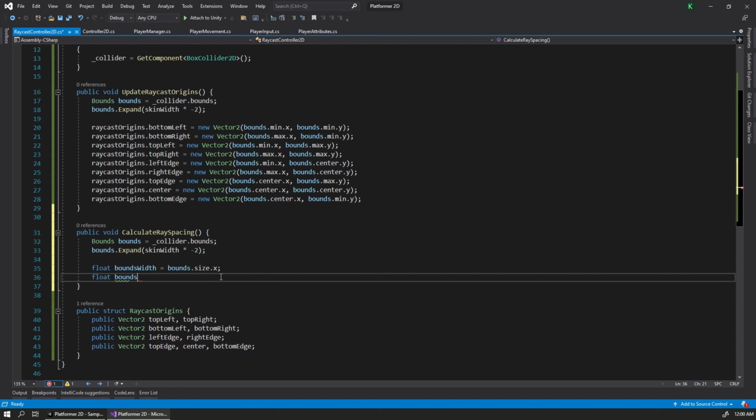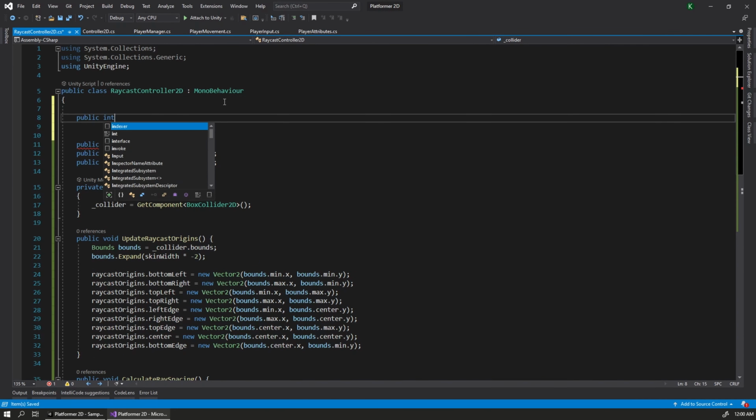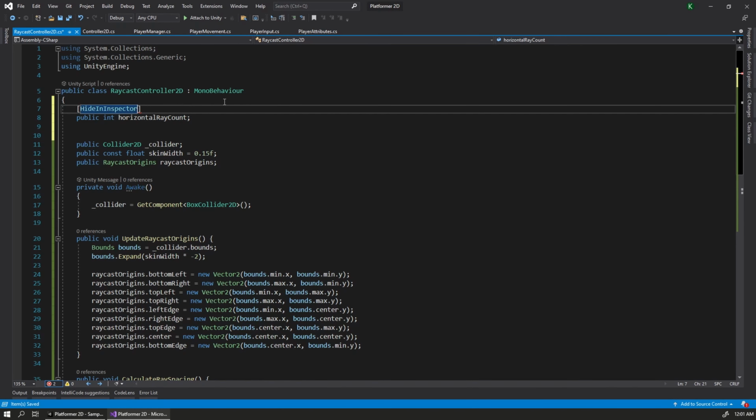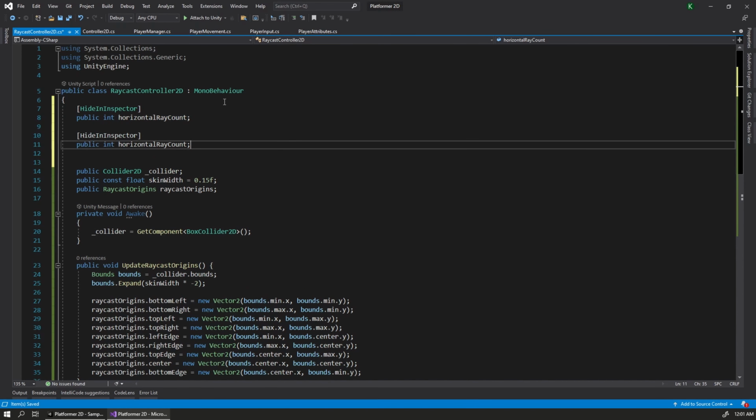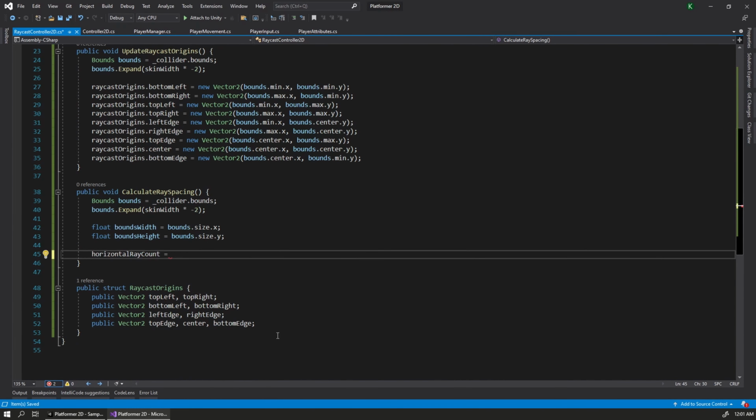Now to store our count across the horizontal and vertical edges, let's go up and create two variables. We'll type public int horizontalRayCount, and we can hide it in the inspector since we don't need to show it. Similarly, we'll create one for our verticalRayCount and hide it in the inspector as well. Back in our method, we can say horizontalRayCount equals Mathf.RoundToInt, and here we'll say bounds height divided by distanceBetweenRays.